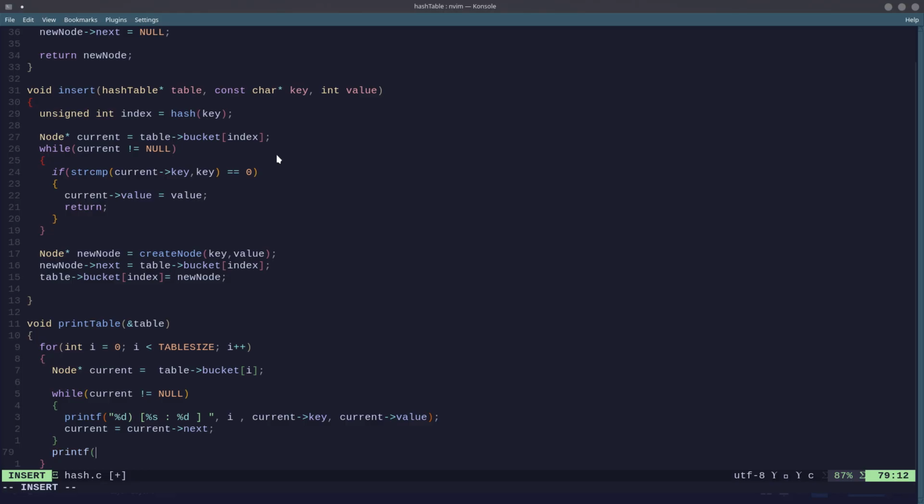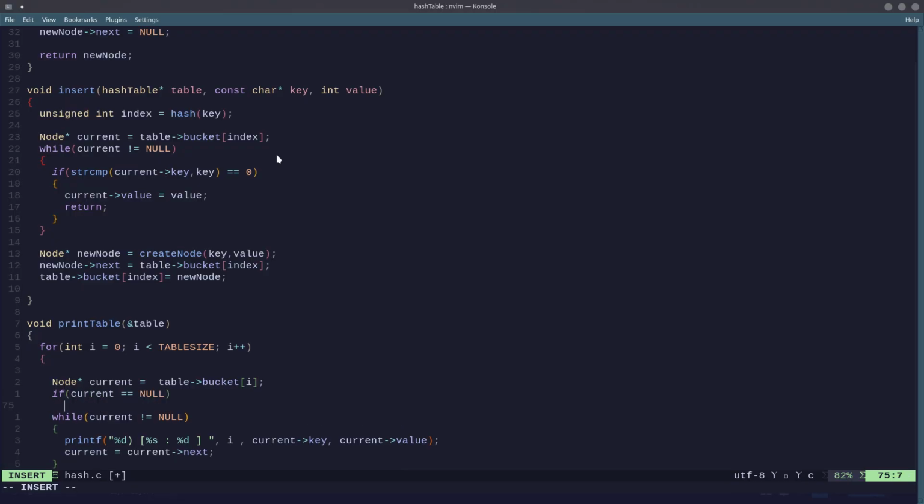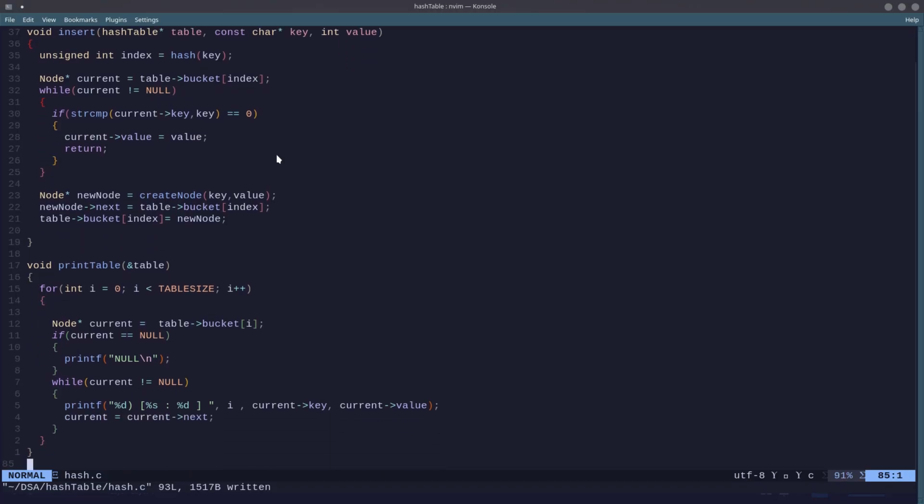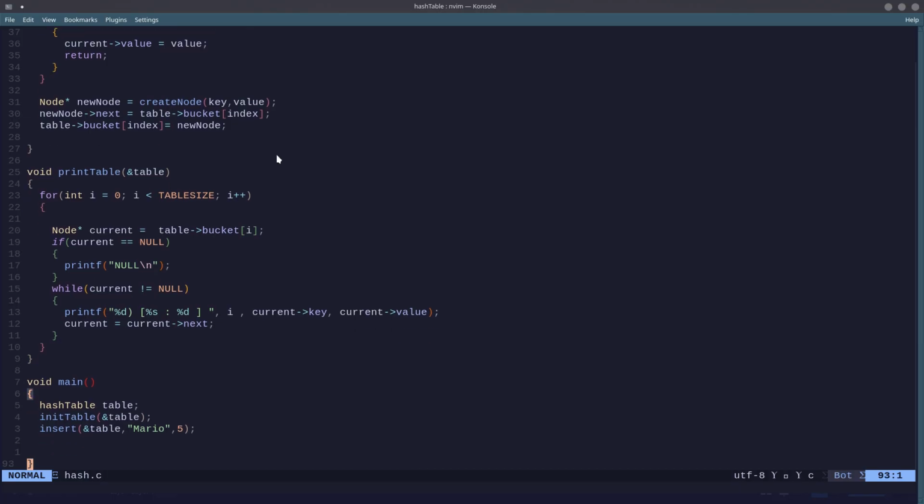And yeah, I think there's one more thing we should consider here, which is what happens if it's null. So we'll just check here. If current is equal to null, I'll just printf null here, null, and we'll just do a new line like so. Let's see. And there's a problem somewhere. Ah, whoopsie daisy. This is expecting table, hash table start table.